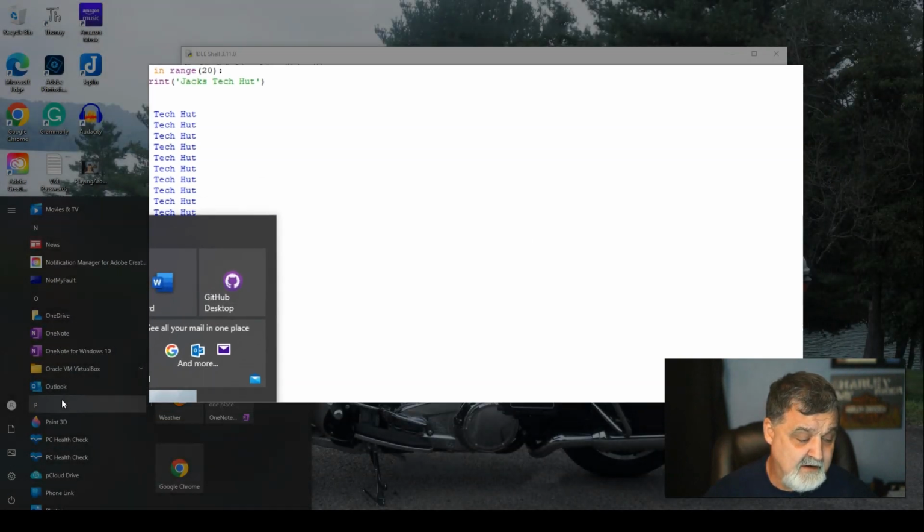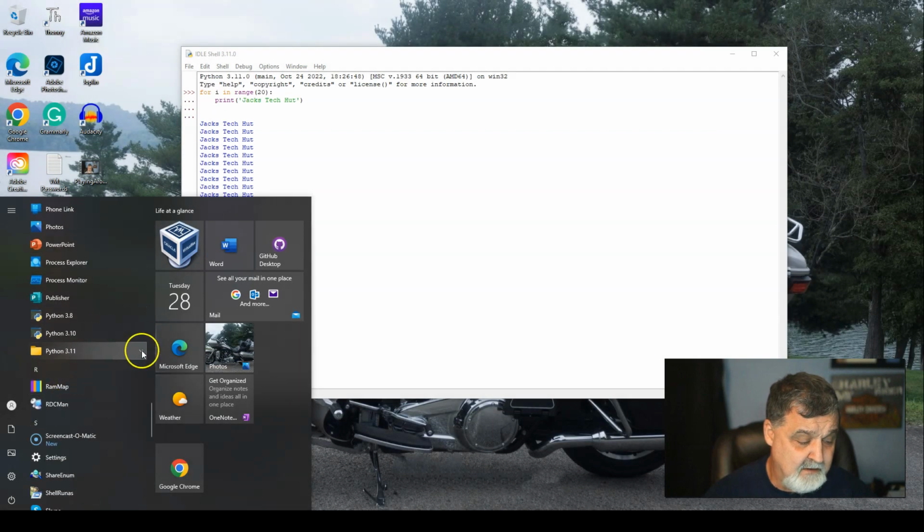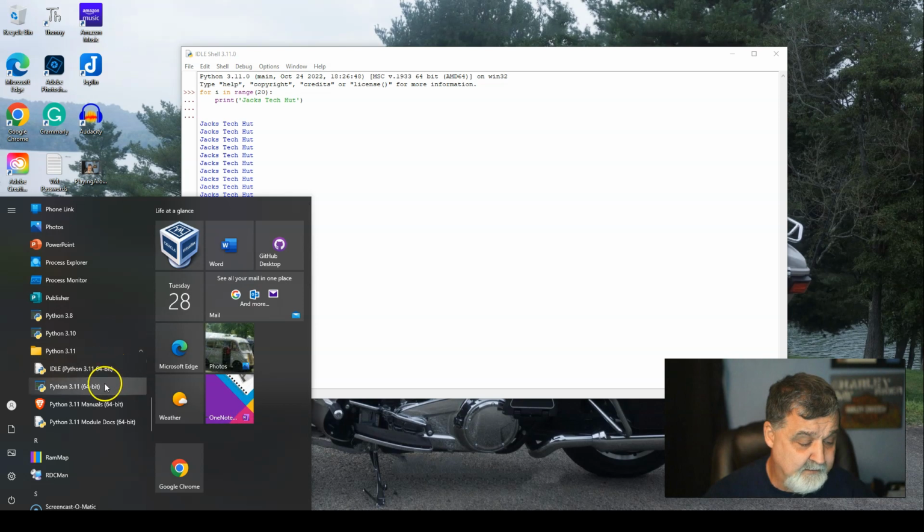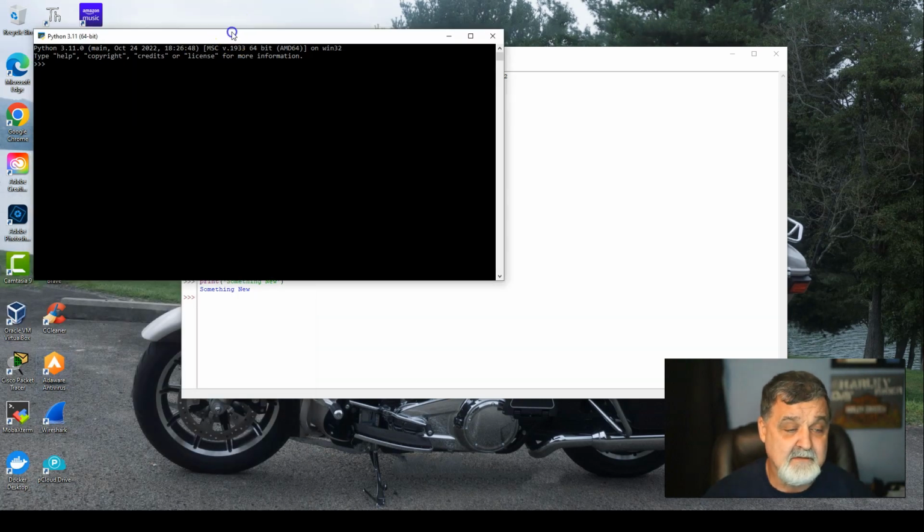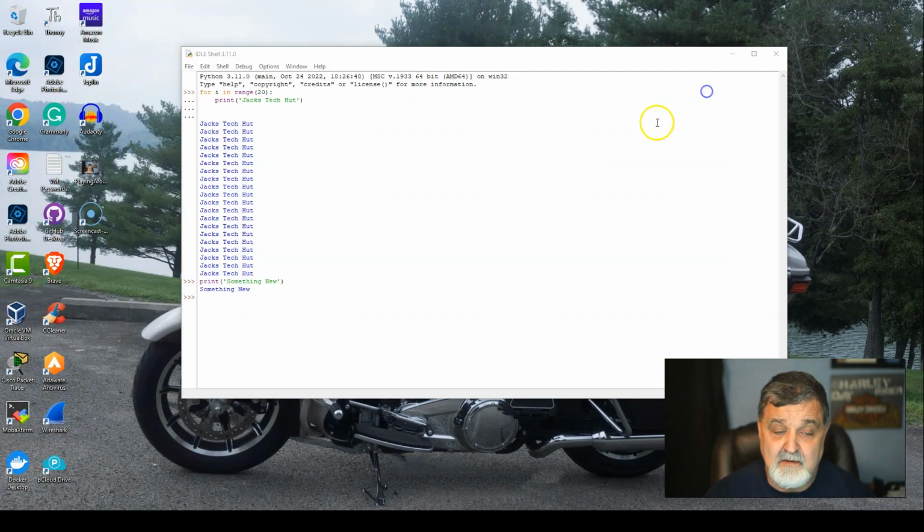All right, let's see what else we have down here under the Python folder. Just out of curiosity, I'm sitting here playing with this with you. We have Python 3.11, and I think this just opens up an actual command window. And it does, it's just running Python. But I thought it was kind of cool.